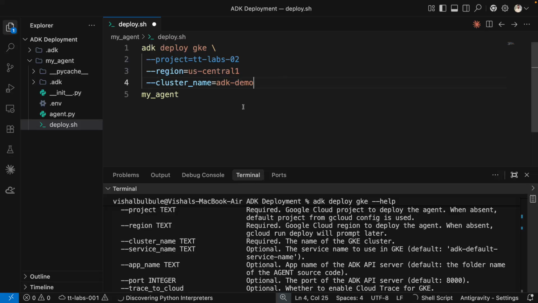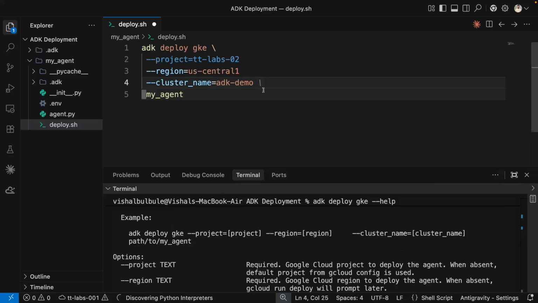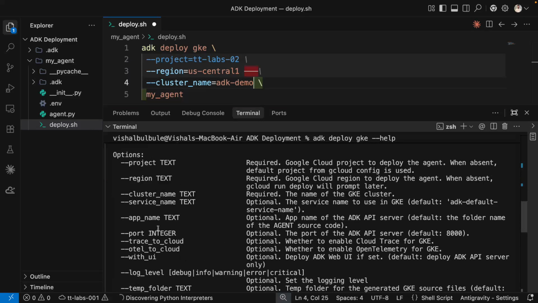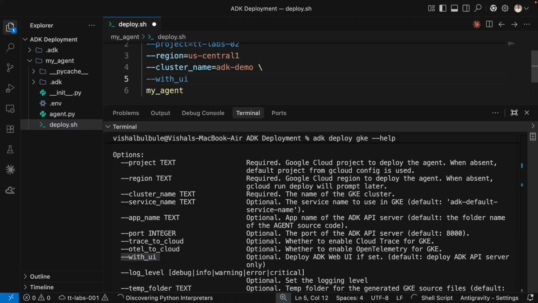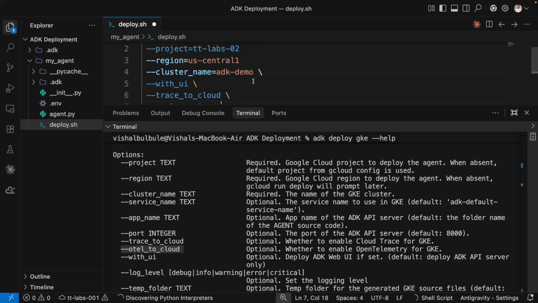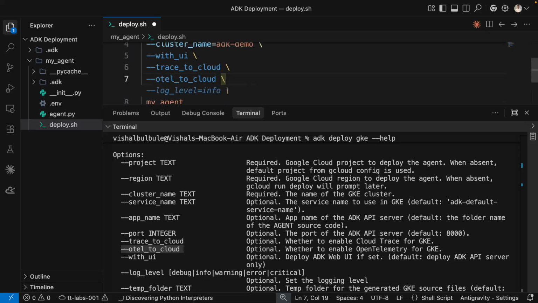So what else are we having? Let me see what options we have here. These are the default parameters, but I also want to enable the UI, so I will pick this and add it with UI. I also want to enable trace and OpenTelemetry, and the OT to cloud. Okay, so I am passing these parameters now.